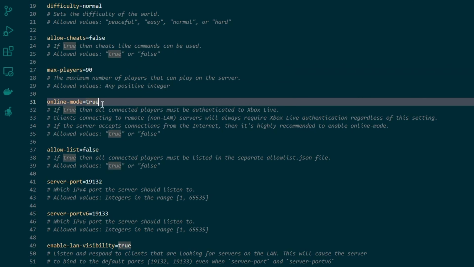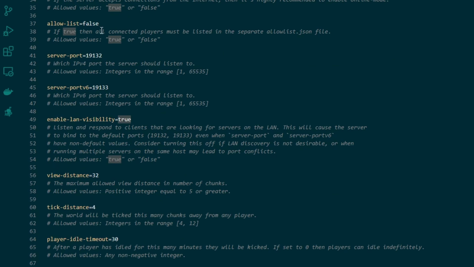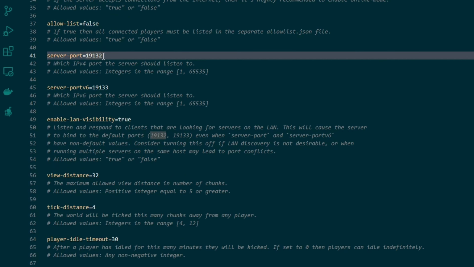Then we have online, we want to keep that as true. Allow list, we want to keep that as false. That is using your allow list.json file, which is your whitelist, but we want to keep it as a blacklist, which is allowing everybody in except for who's on that blacklist. Keep them out. Okay, our server port, we want to keep that the same unless you want to get technical.